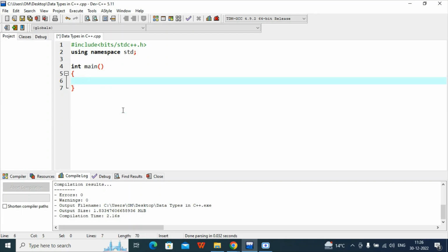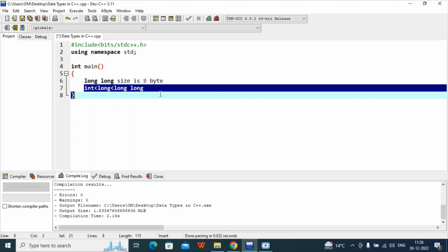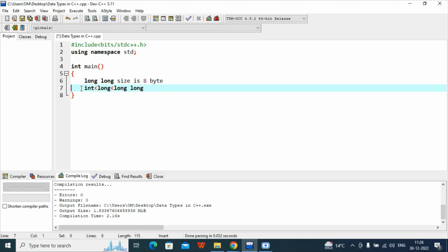Long long data type size is 8 bytes. As you can see, 8 bytes is quite larger than the previous two. So I can say int is smaller than long in terms of size, and long is smaller than long long. This is the greater than sequence I have generated. Int is smaller than long or equal to in some compilers, but long cannot be equal to long long. Long long is the greatest one, right?